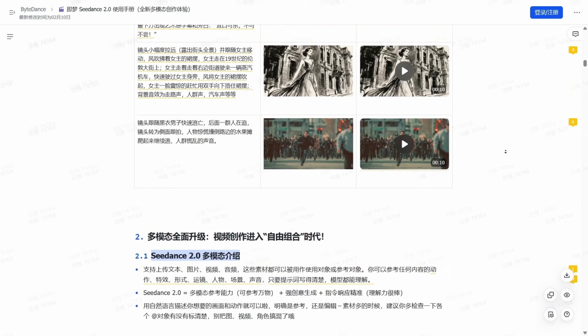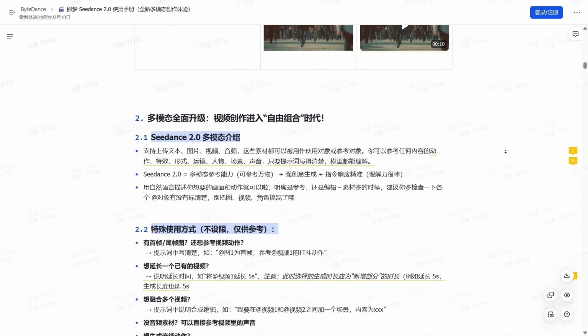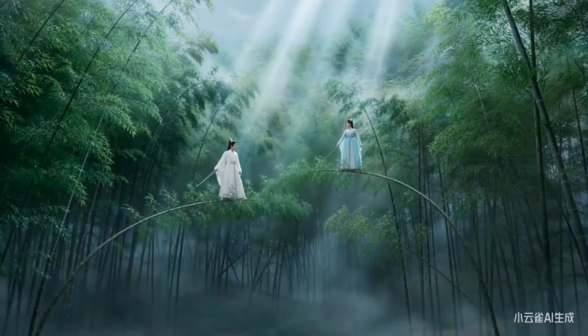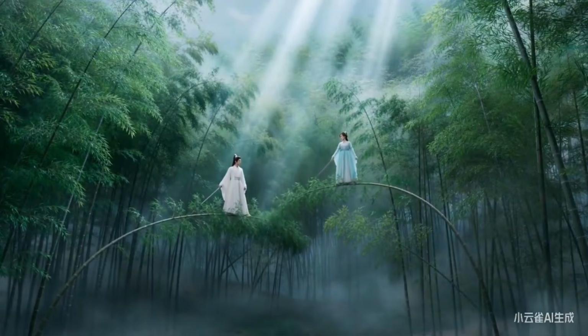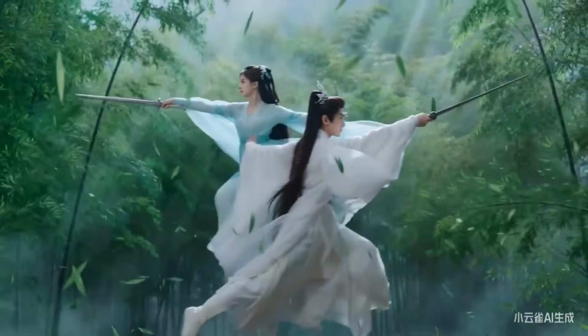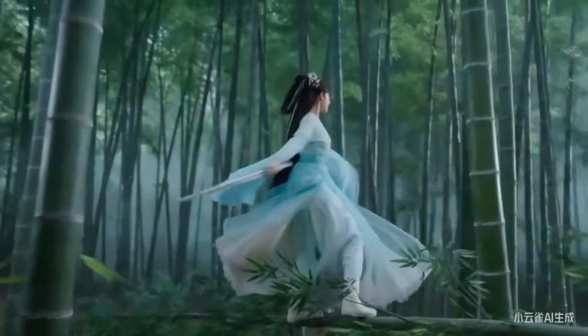So, where is the problem? The issue is that SeeDance is a purely reference-based generation model. Whether it is video, audio, or images, if you don't provide reference elements, this model can't do anything. Some of you might not agree with me on this. Let's look at a practical example.